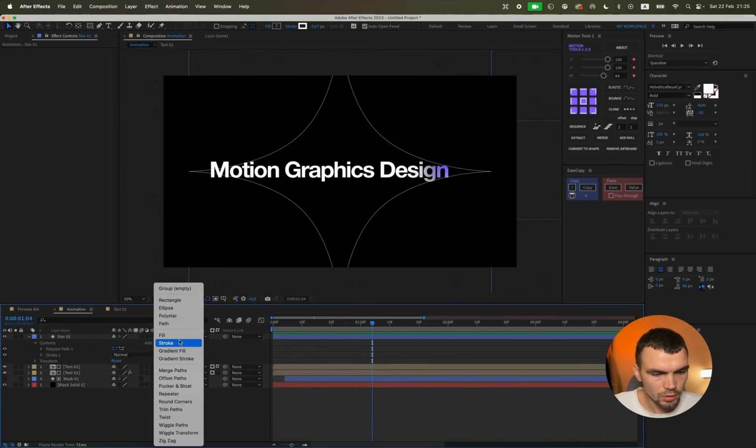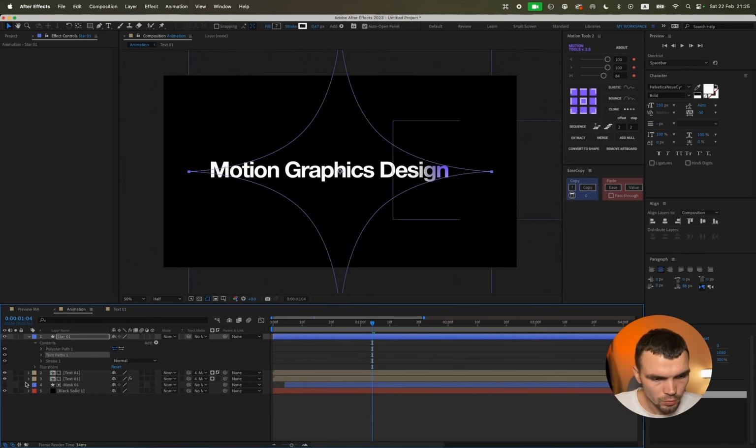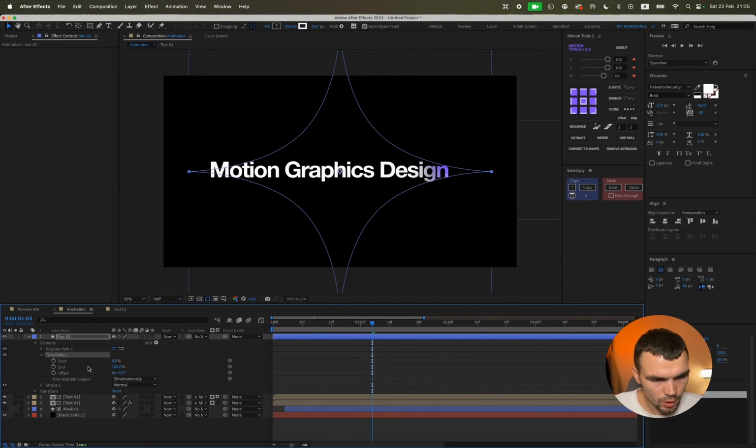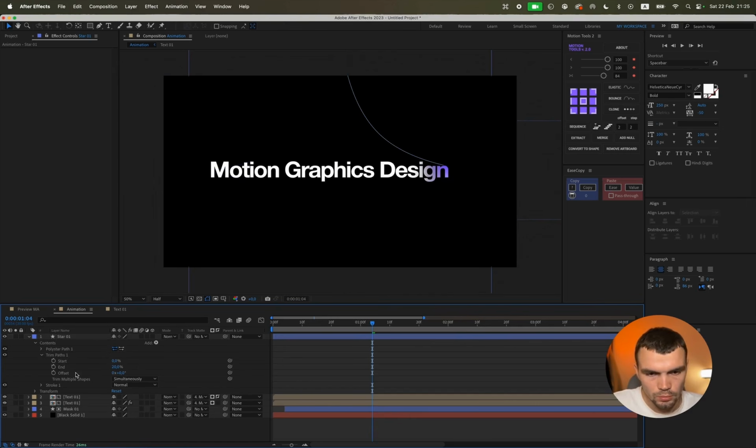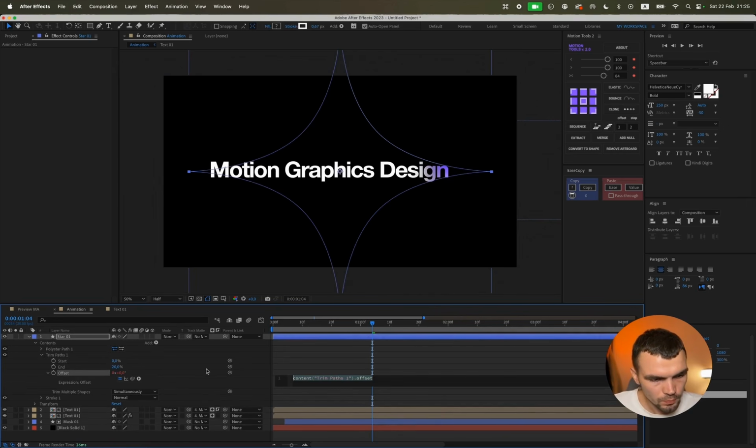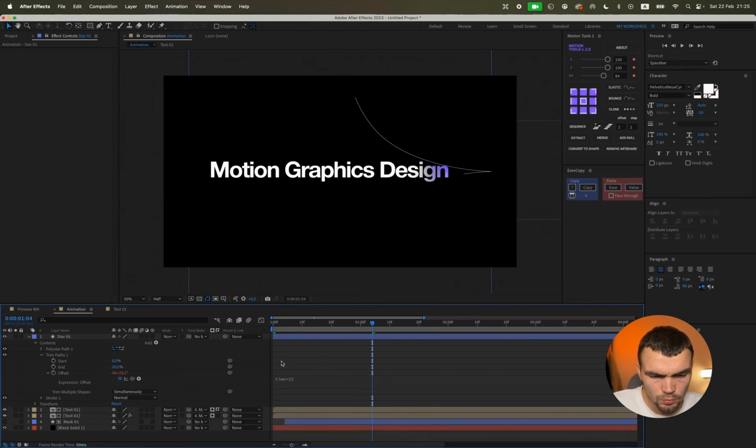Next we create the effect using trim path. Let's add trim path. Here, we set the value to 20. And for the offset we write with Alt on our stopwatch. We write time multiplied by 25, just like that. And we will get this kind of animation.